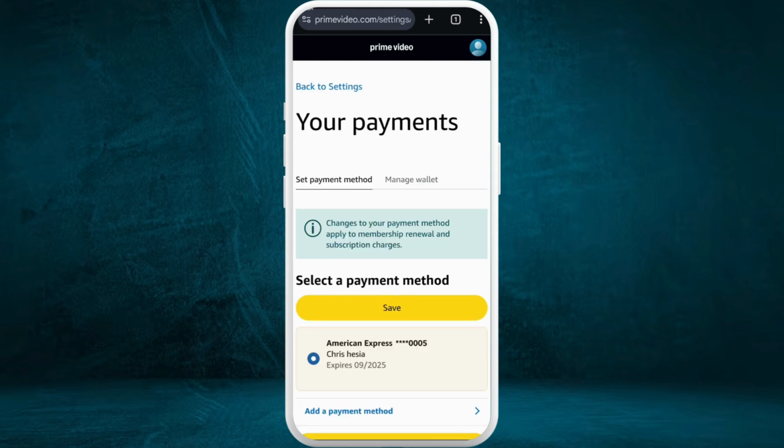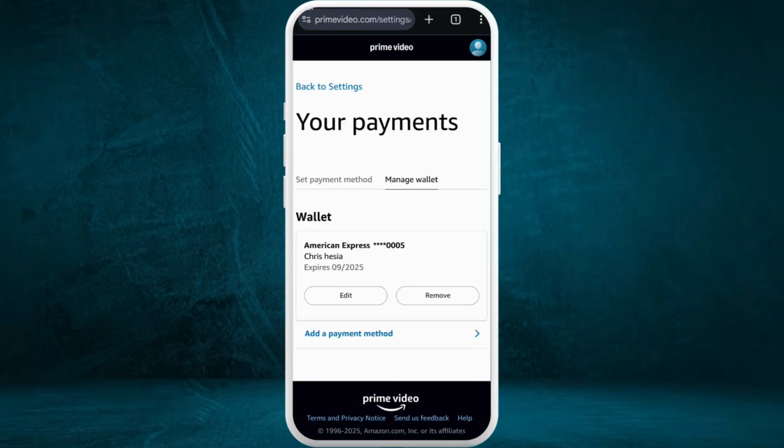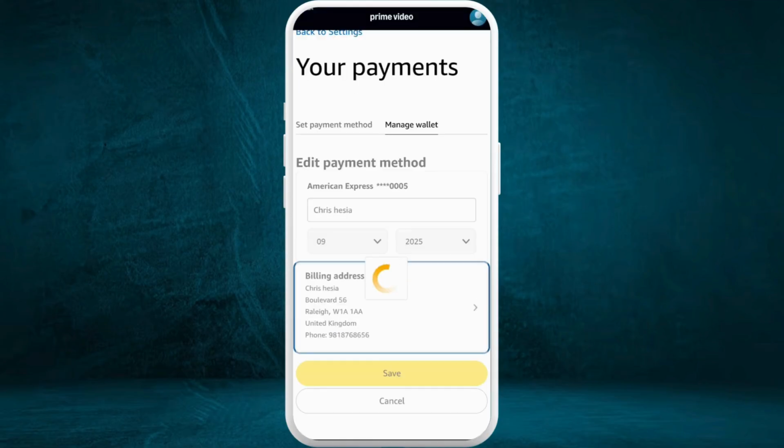If you already have a saved card, and if you want to change the card details, in this Your Payments page, at the right hand side you can see the Manage Wallet section. Tap on it. You will see the payment card that is saved in your accounts, and here you can see the Edit option. Tap on it. From here you can change the name on your card, your expiration date of the card.